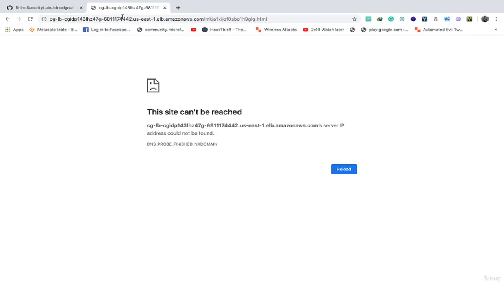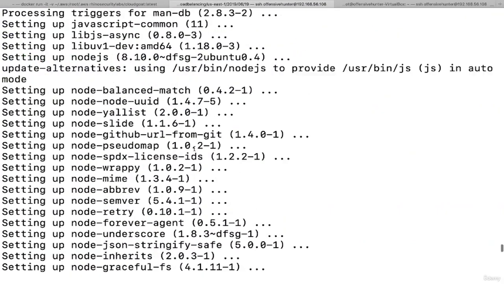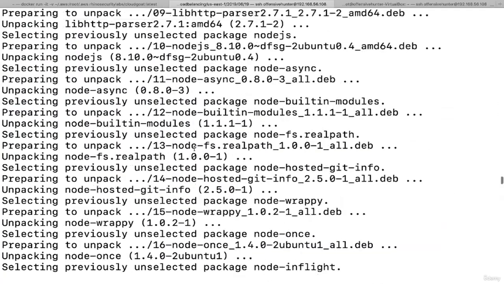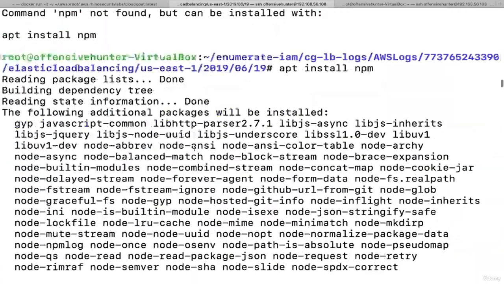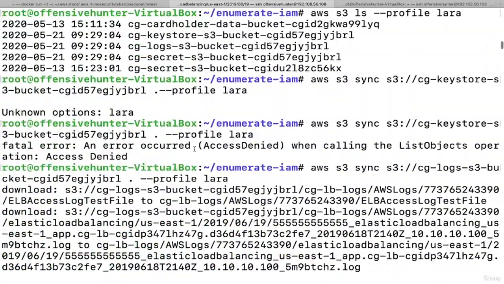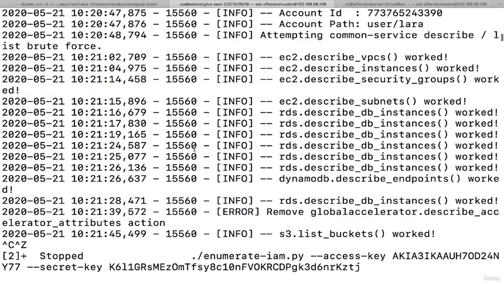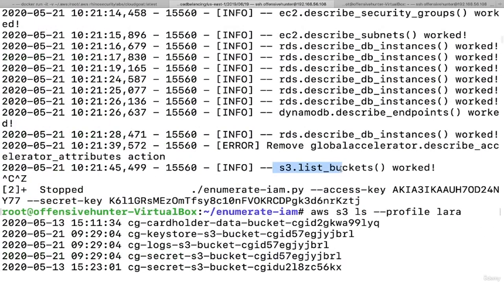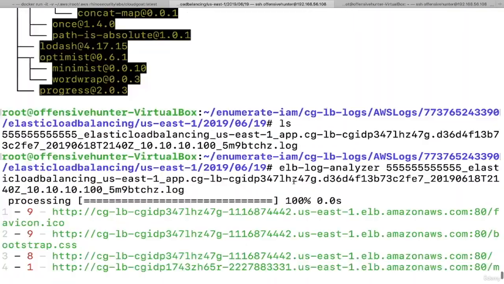Now I'll try to use AWS. If you look closely, enumerate IAM. Where is the enumerate IAM? Okay, output. I want to list that enumerate IAM. If you look correctly there, the S3 list bucket, and so I'll try to use AWS elbv2 describe-load-balancers. I can try to find the load balancer from the AWS CLI.